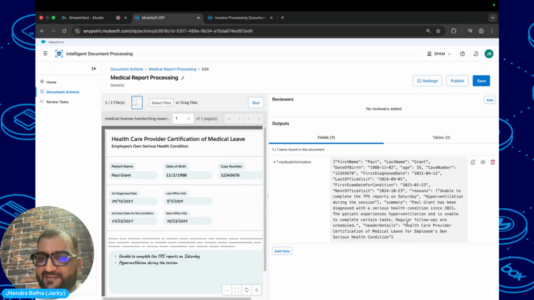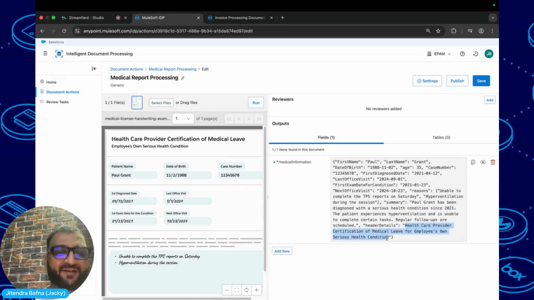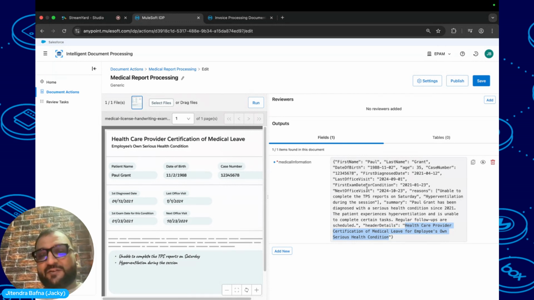Yeah, it added the header, "care provider of medical leave for employee's own health condition," right? It's able to do that. I haven't told it to pick from the top. It is automatically able to extract that information, basically. So it's good, right? It's a very cool feature.